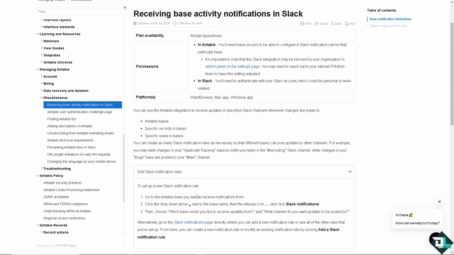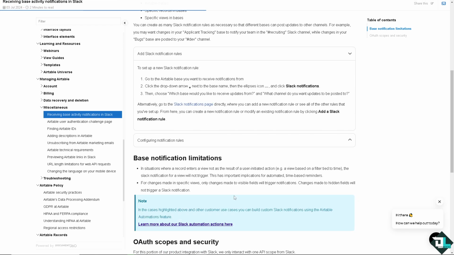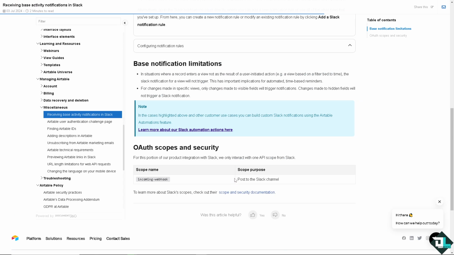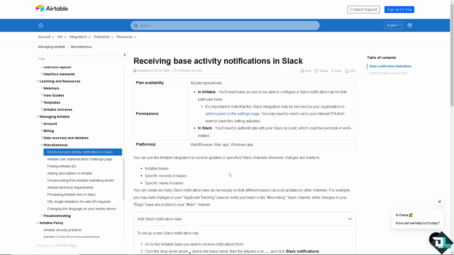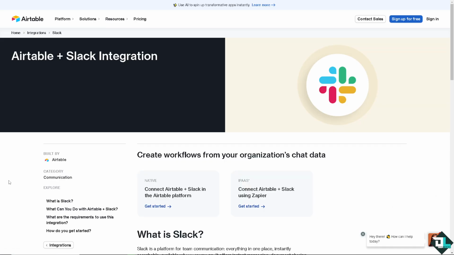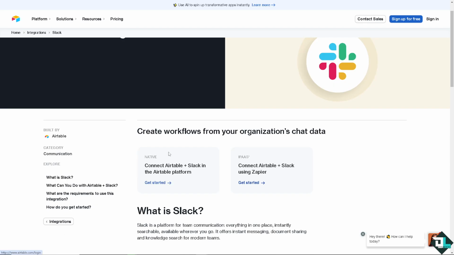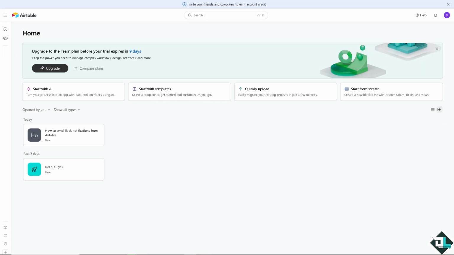All right. Now, it says here we need to go to the Airtable base so we can receive the notifications from. We already have that. Now I'm going to switch to the Airtable. Here, all I have to do is click on the Get Started button. Just wait for it to load. And as you can see, all we have to do is click this option right here.